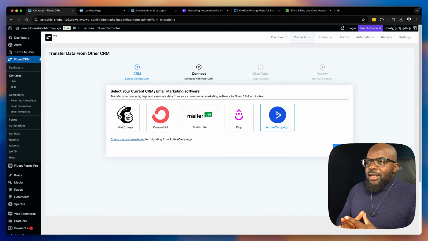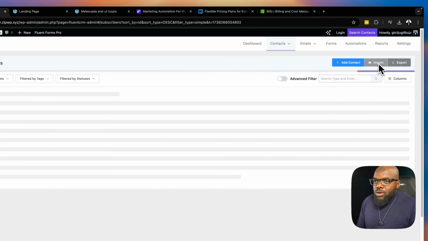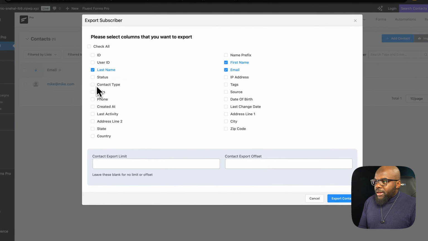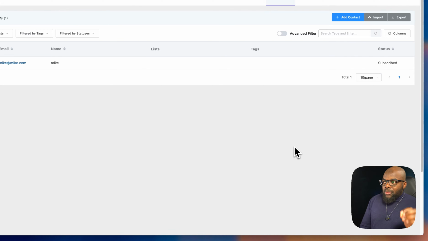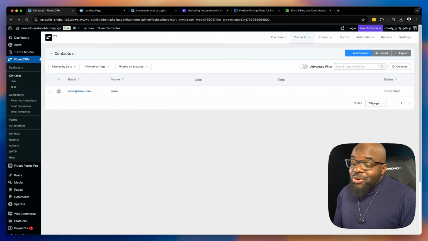So as you can see, it is very easy to move your data from other service providers, and this is a huge plus. Okay, so let's head over back here. So let's say you want to export for whatever reason. You can just come over here and then you can check whatever it is that you want here, whatever data it is, and then you can just export all your subscribers. Now, this again is very, very useful if you want to migrate your users to a different platform. But I don't know why you would do that, because FluentCRM is really, really awesome. Okay, now let's move on to the next part.